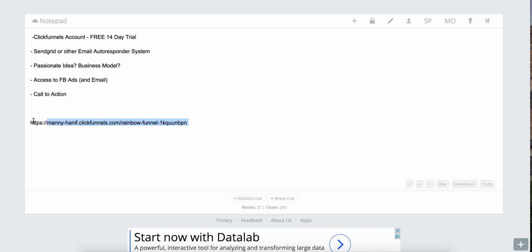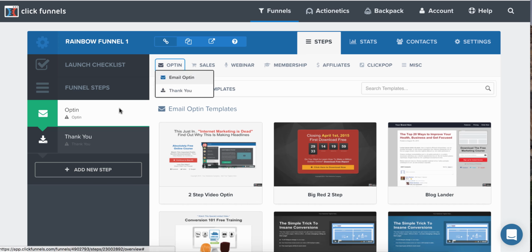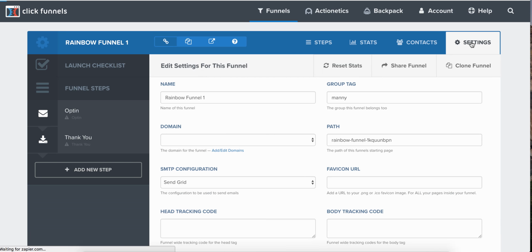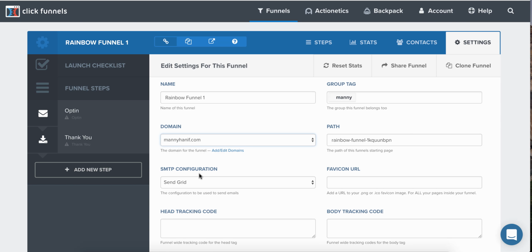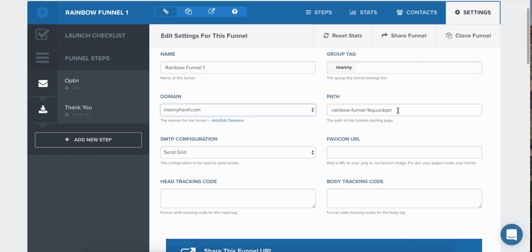We've not set a domain, so as you can see, we've not even set any custom domain. So what we want to do first of all, before anything else, and you need to get in the habit of doing this, is click on settings, and we need to set up the first step. So in this case, we're going to link this rainbow funnel to our domain. So I'm just going to go to mannyhanif.com, and here you can see the path.